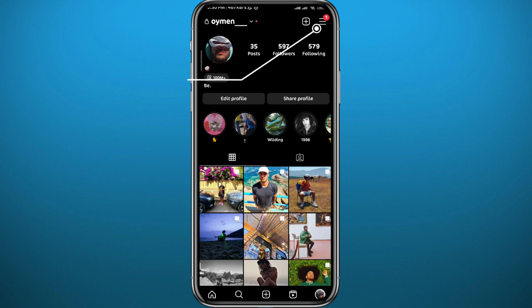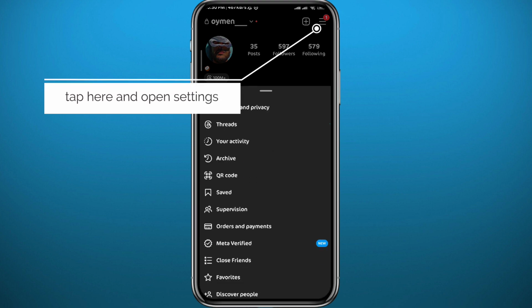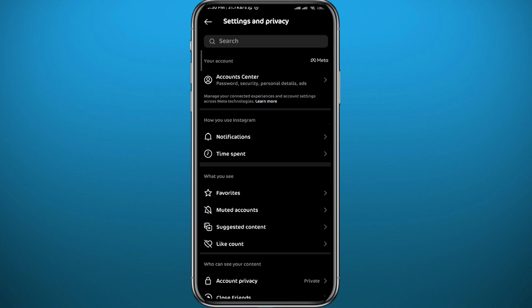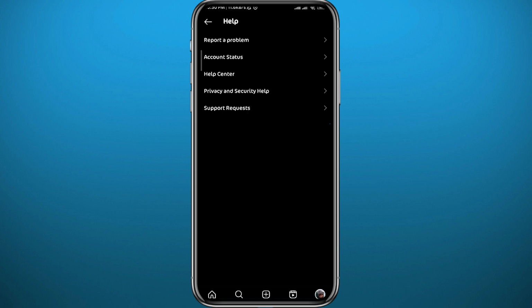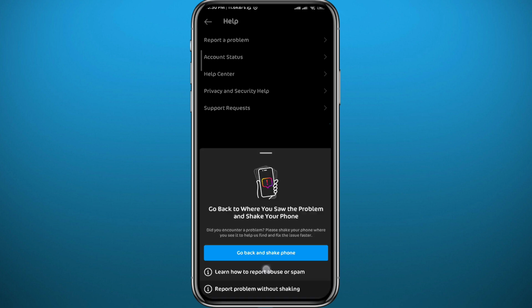tap in the bottom right corner to go to your profile, and tap on the three lines in the top right corner, and then go to settings by tapping settings and privacy. Scroll all the way down and tap on help. Now tap on report a problem, tap on report a problem without shaking.